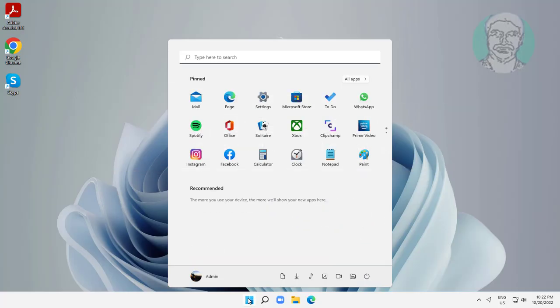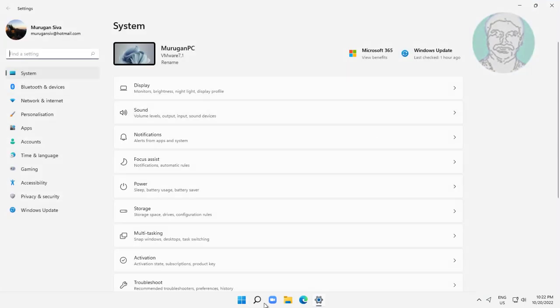First method is click Start, Settings, click Display, turn on night light.